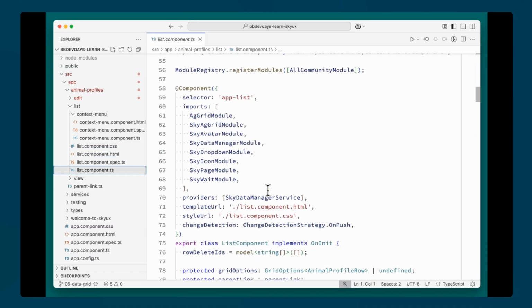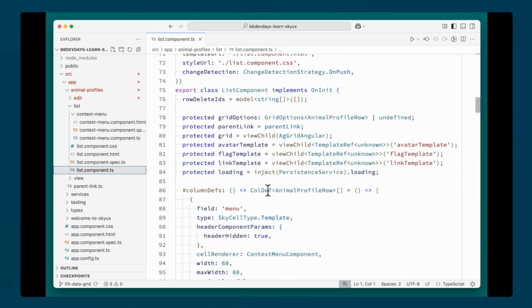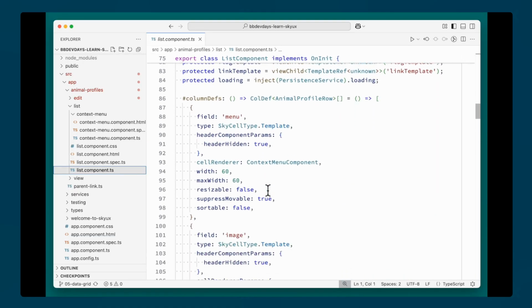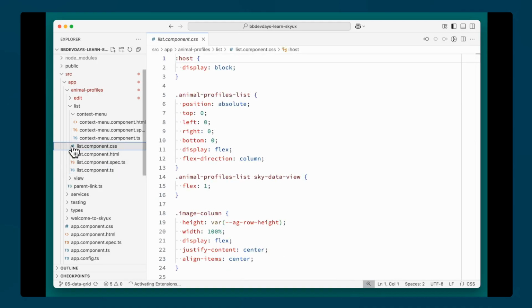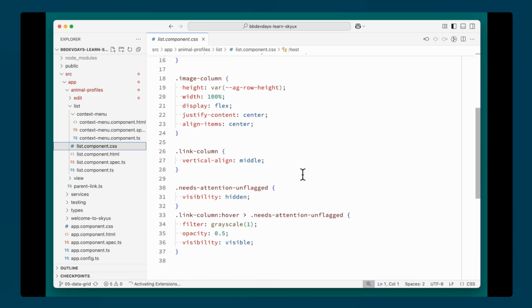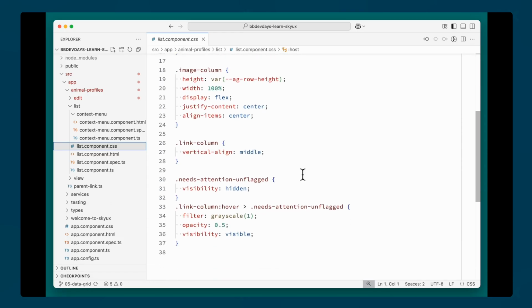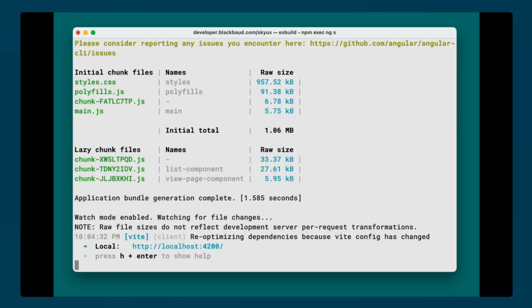Take a look at the TypeScript. We need to define some settings, the column definitions for the grid. Says what each column does. And we need some styles for the grid. And this sets the styles for the link columns. There you have it.